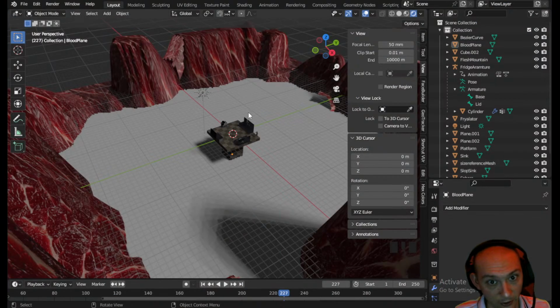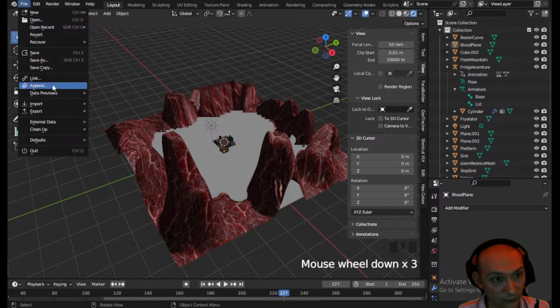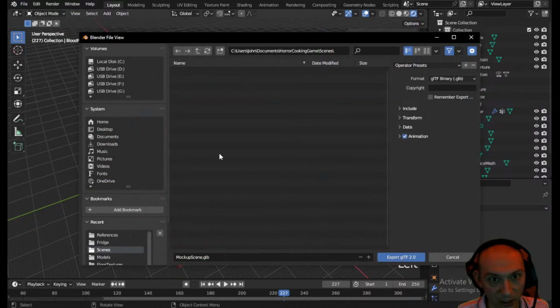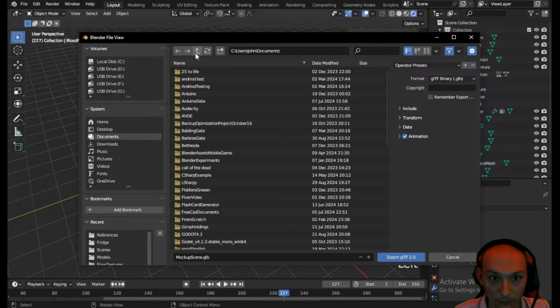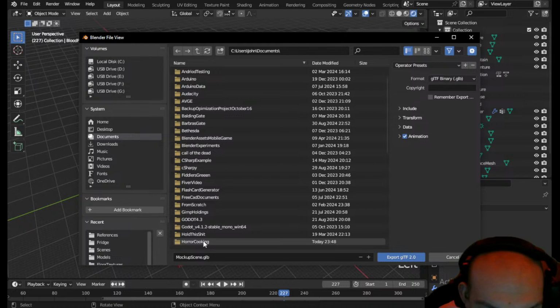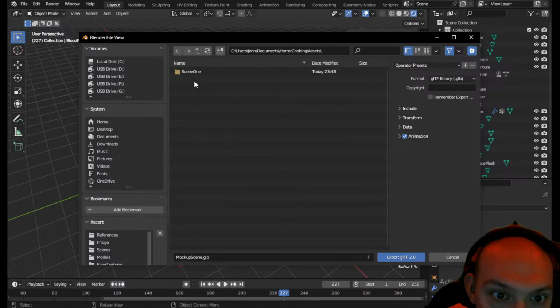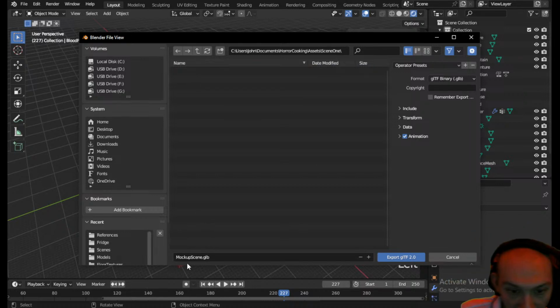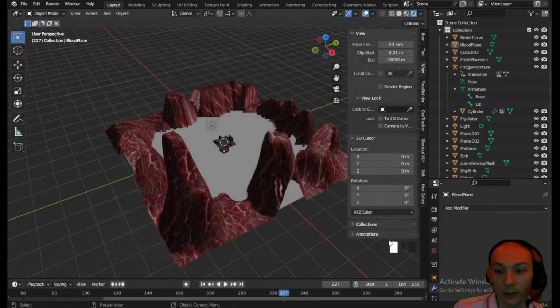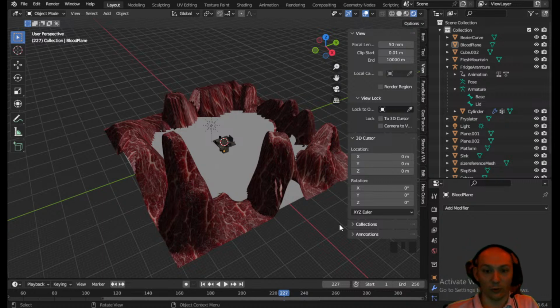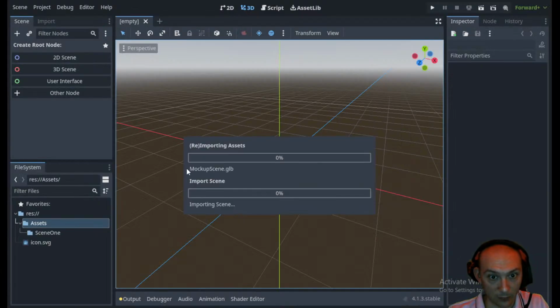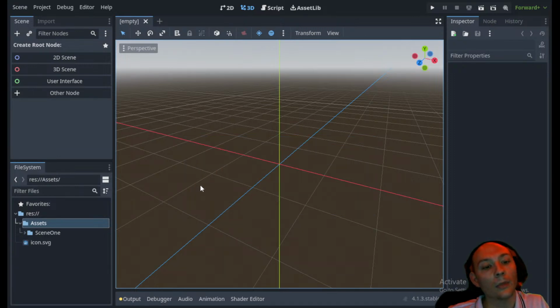So now we can go here. We can say file, export as GLTF, and then we'll go where did we make that? Horror cooking, assets, scene 1, and we'll say mockup scene. Sounds good. So now it's exporting. It didn't take that long. We can pop on into Godot. And we'll take a look.